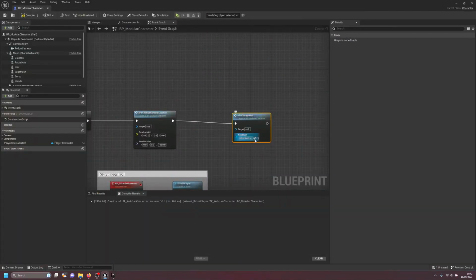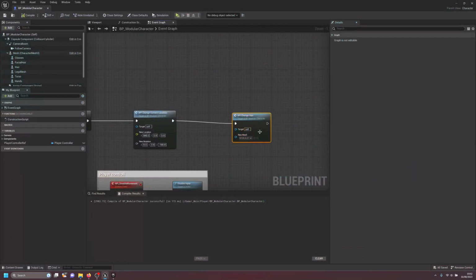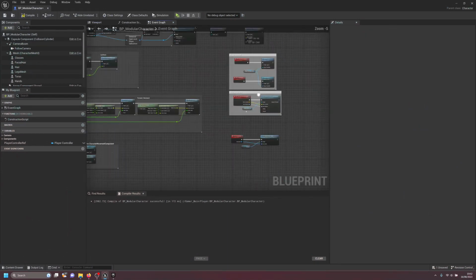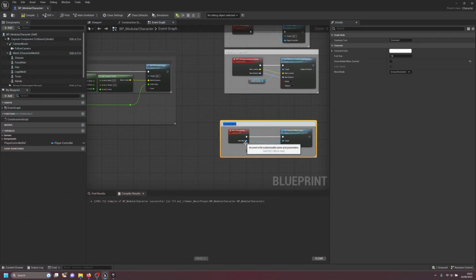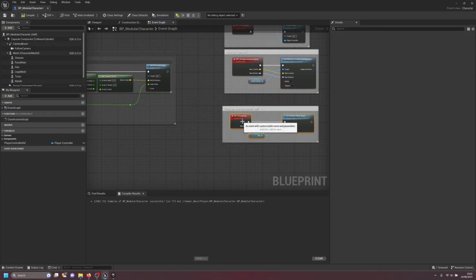So it's going to put it in there, and now if we press play, our character should have a different hair. As you can see, it's already working. If I comment that out, it goes back to normal. Great, so that works. That's our change character hair. Now we're going to create three more methods.